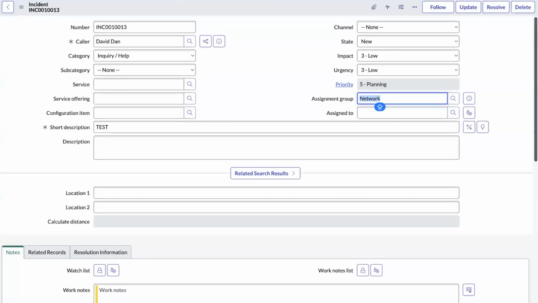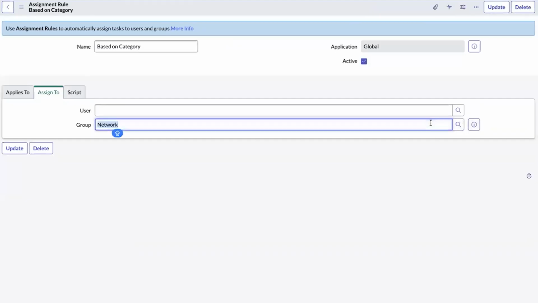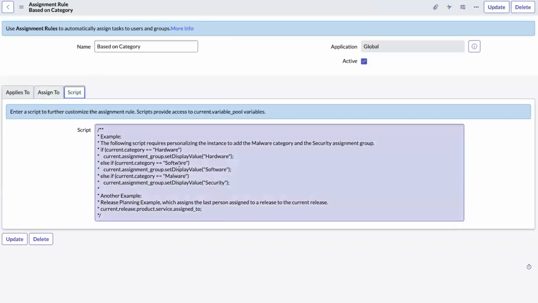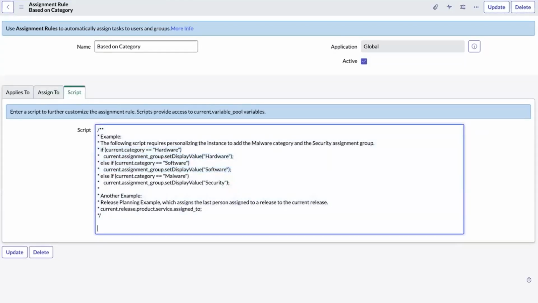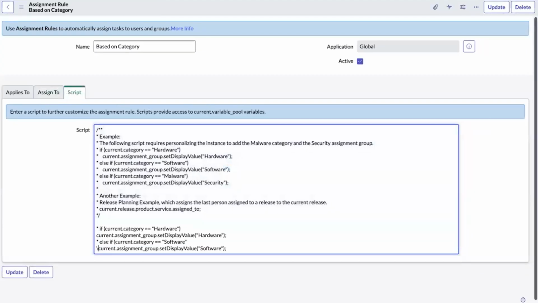Let's see the scripting part in the assignment rule. Let's remove all these conditions and let's take scripting. And here you can see we have an example script. I'm copying the same thing to create my script. Let's assign it to different groups. And I'm taking only the if and else condition.